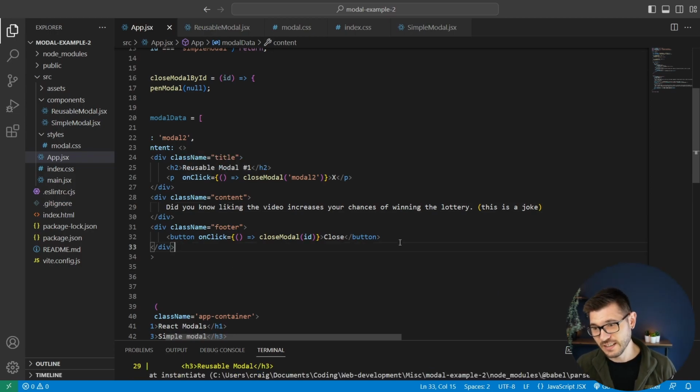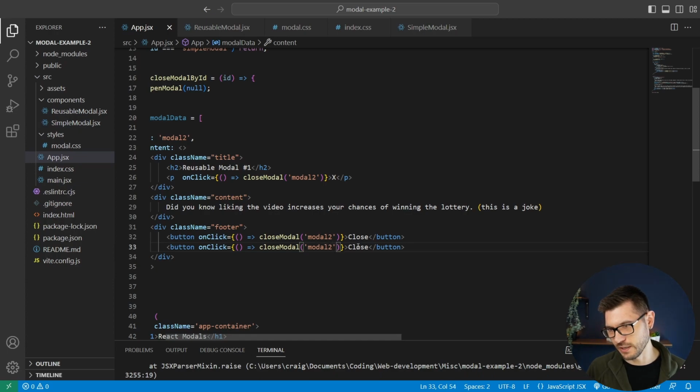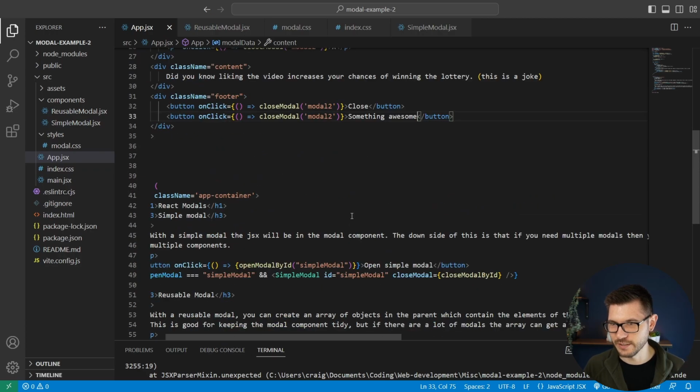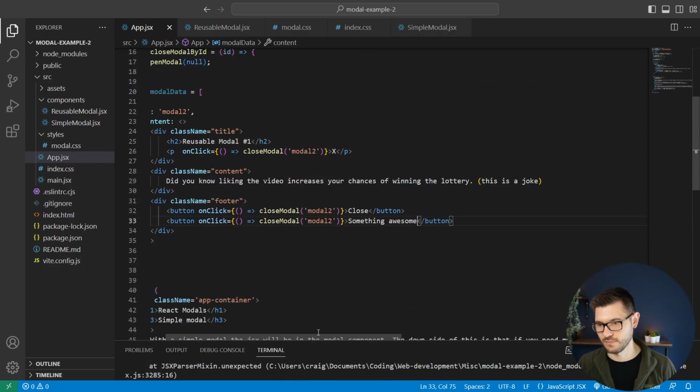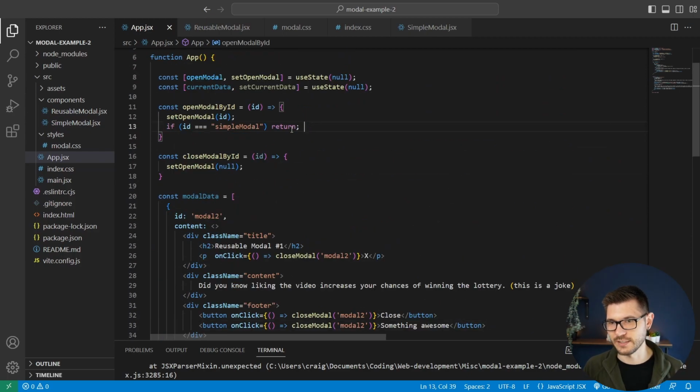And then we can add in extra buttons if you want. So if you had a multi-step modal, this would be perfect for this. Modal 2. Or just use the other button to close it as well, but something awesome will go here. And then to get this working, we need to set the data.